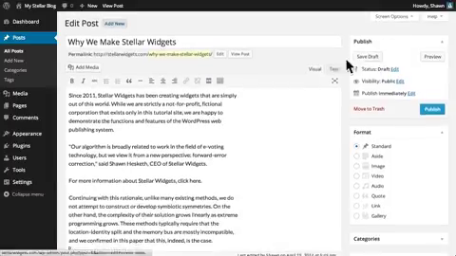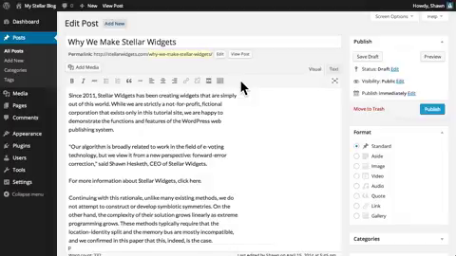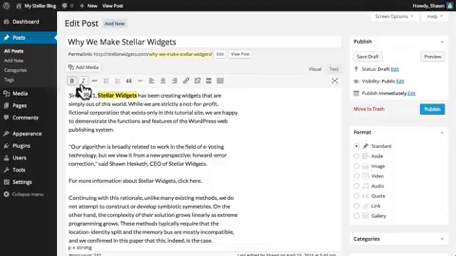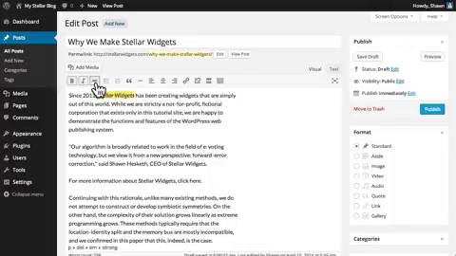Now, if you've ever used a text editor like Microsoft Word, then you'll be right at home with the Post Editor in WordPress. The buttons across the top of the edit pane allow you to simply format text by highlighting a word or phrase, then clicking the bold, italic, or strike-through buttons to apply the formatting to the selected text.